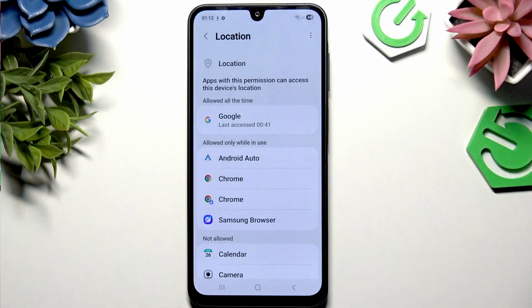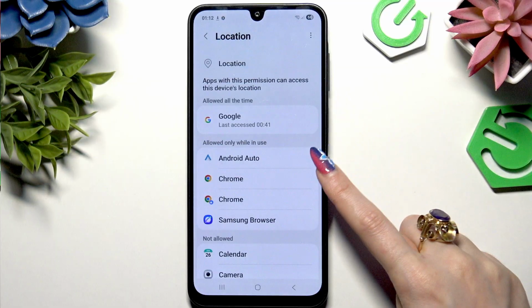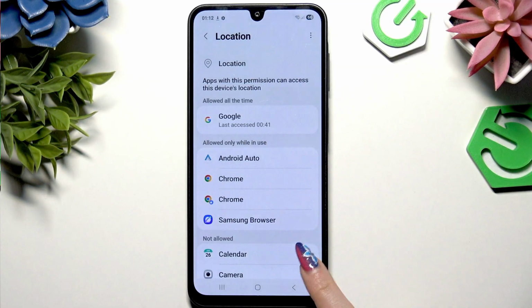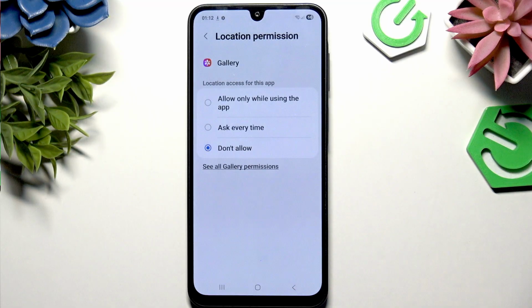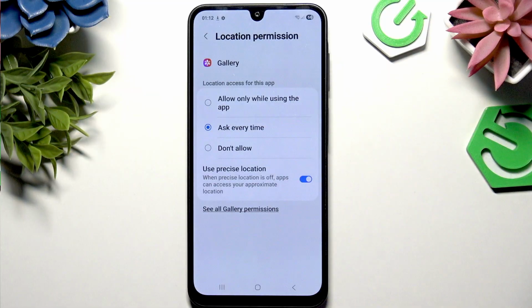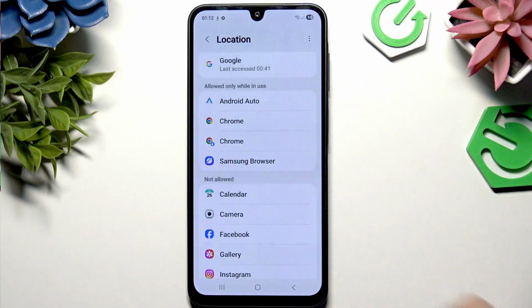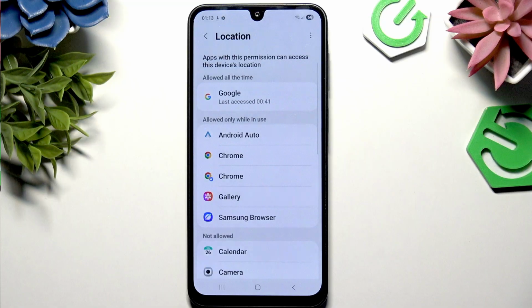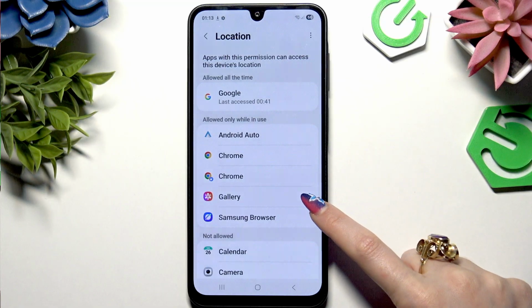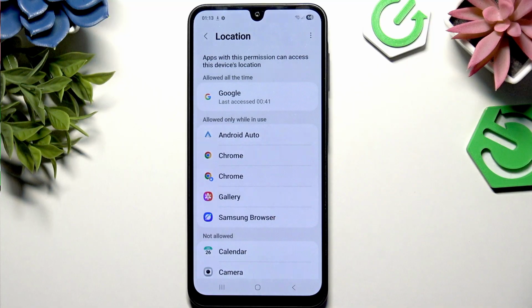Click on an app under one of those categories. In case of location, allowed all the time, allowed only while in use, or not allowed, and apply one of those. I picked gallery and my options are location access for this app, allow only while using the app, ask every time, or don't allow. I will pick this one, so when I go back, I can start gallery, just gain access to my location while I'm using my gallery app.